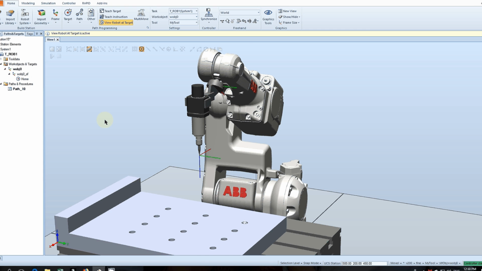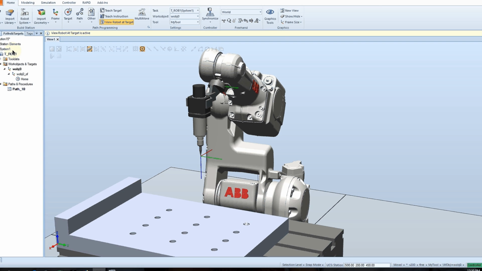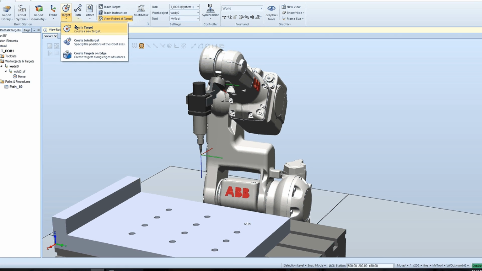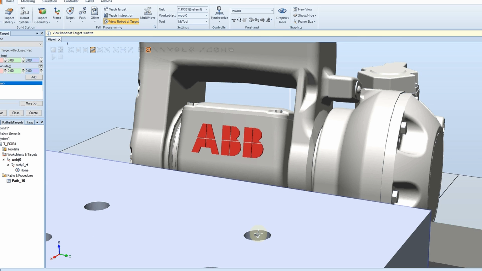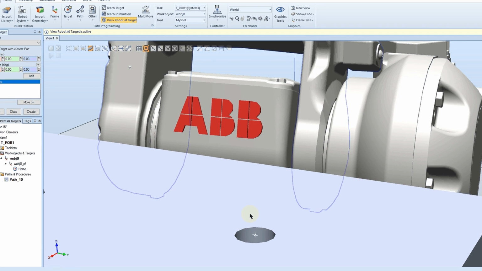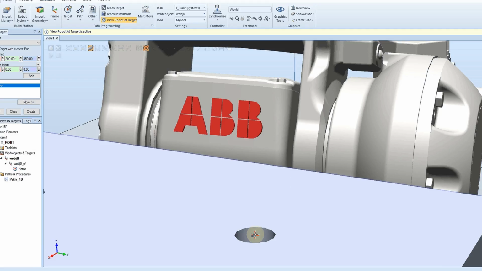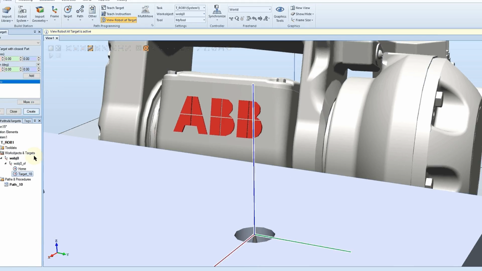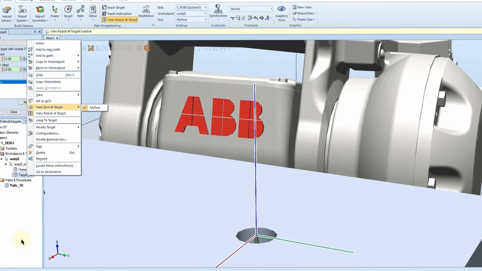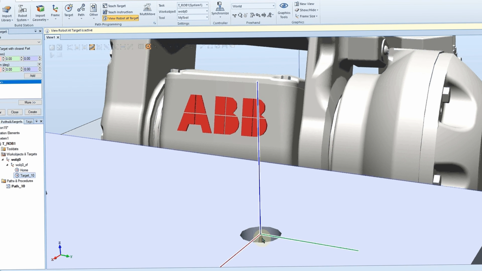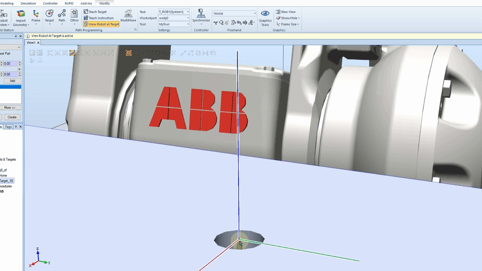And then what I'll do is I'm going to teach this point down here as the first point. So if you go to target, create target, snap the center and just select that point. Click create, and if you view the tool at the target, so view tool at target, you can just about see underneath that the tool is pointing up. So we need to change that.